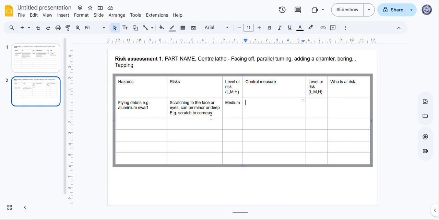Now, what are our control measures? We can put lots in here. It doesn't have to be one thing. We can put as many as we can think of. So the first thing I think of is make sure the safety guard is down. Absolutely. Wear safety goggles. Now, one of my big pet peeves is when people say wear goggles. I know the likelihood of someone wearing swimming goggles into a workshop is very, very small. But let's be specific. Safety goggles. I know I'm being a bit picky, but safety goggles.